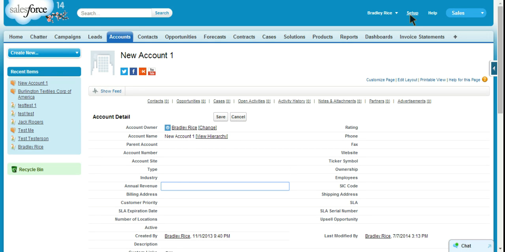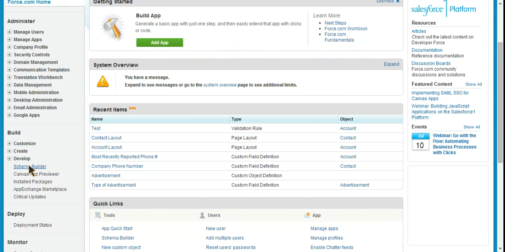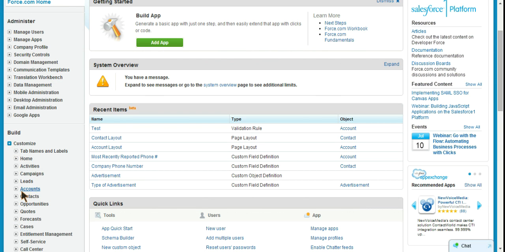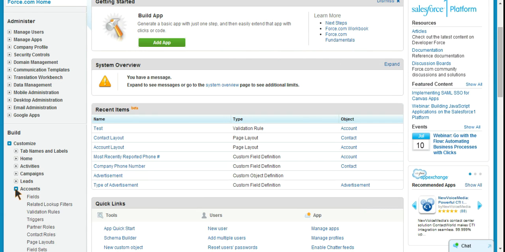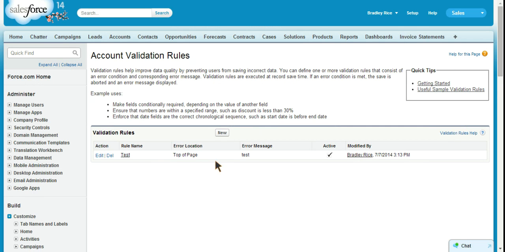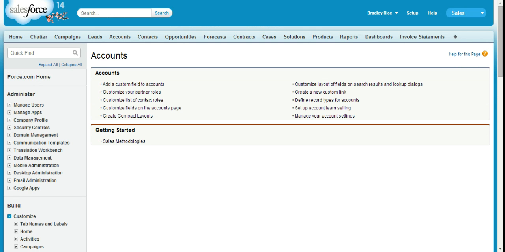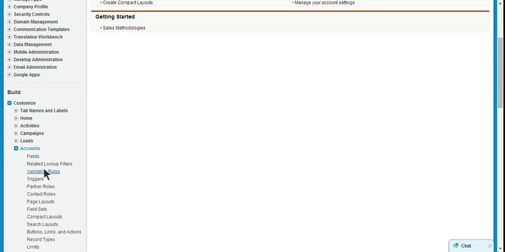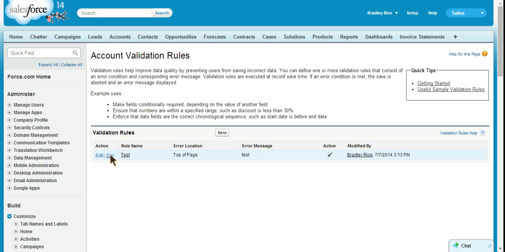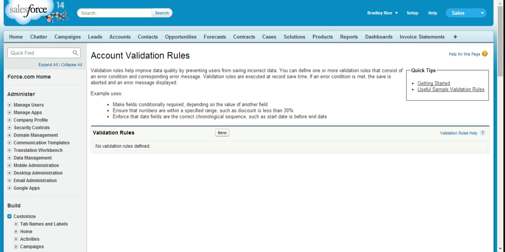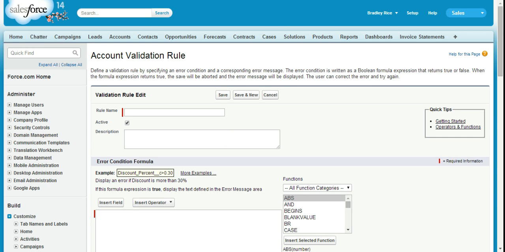So let's go to Setup, Customize, Accounts, Validation Rules. Create a new validation rule on the account. Actually, let me back up real quick. I would like to delete this validation rule that I'd been working on. Okay, so we'll create a new validation rule.